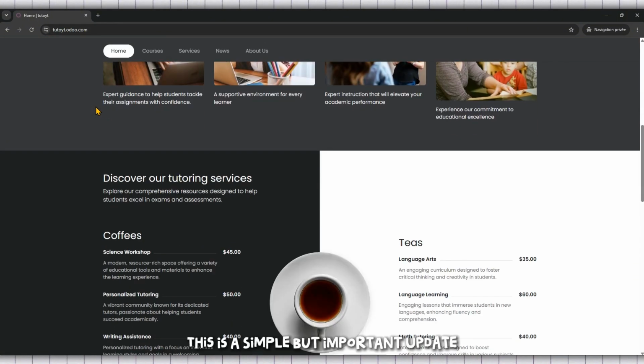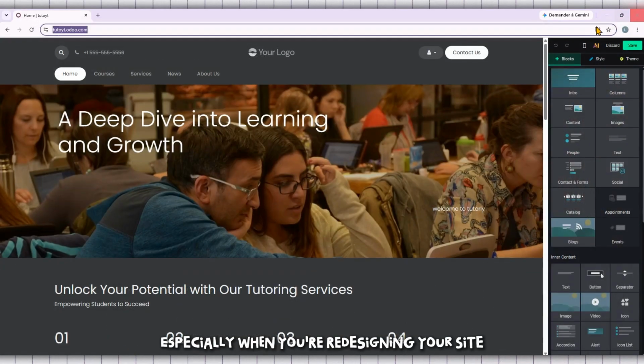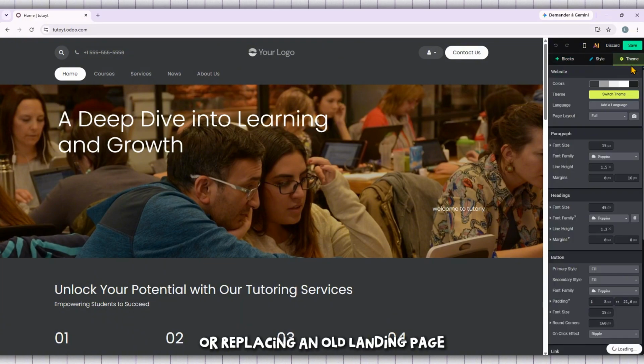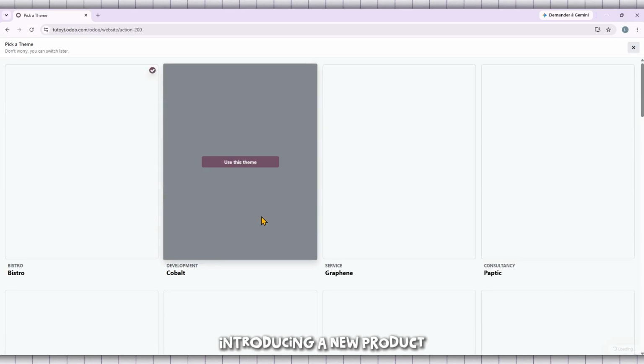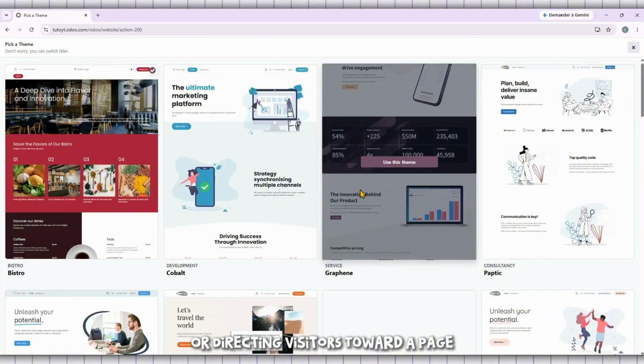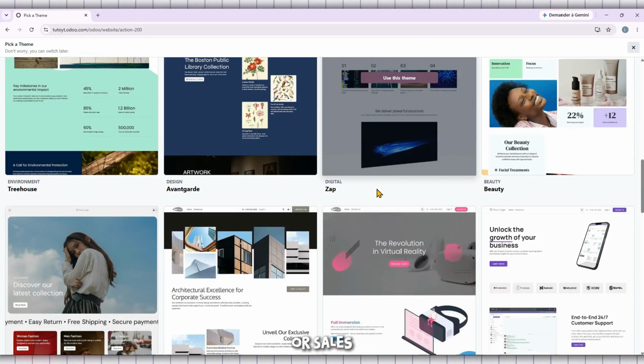This is a simple but important update, especially when you're redesigning your site, promoting a new service, or replacing an old landing page. It can also be useful when launching a seasonal campaign, highlighting a limited-time offer, introducing a new product, or directing visitors toward a page designed to generate more leads or sales.